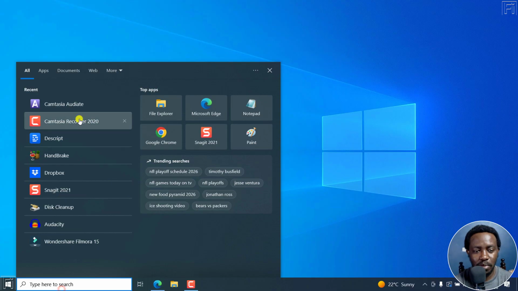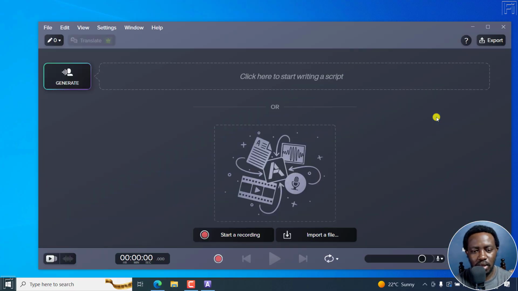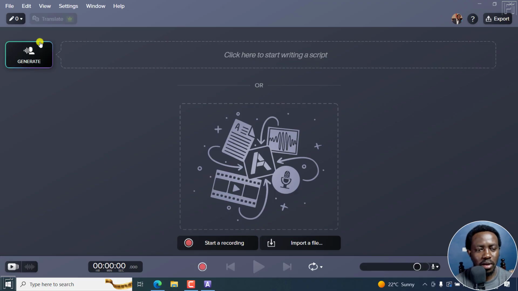I'm going to open up Camtasia Audiate. Once it opens up, this is more or less the interface that you get. Pretty simple, nothing complicated. Now, you can generate a script, audio, or avatar. If you have the high tier plans, you can start a recording, or import a file. And what we're going to do in this video is import a file.